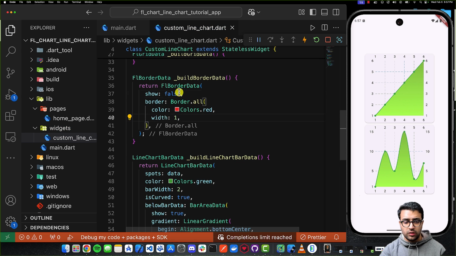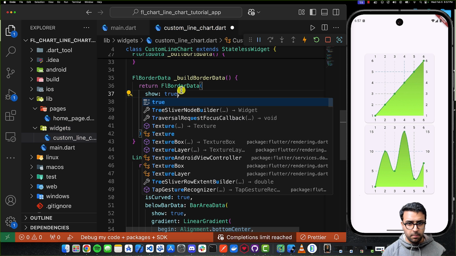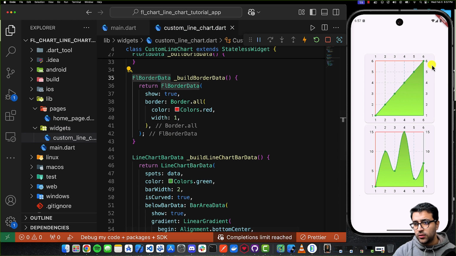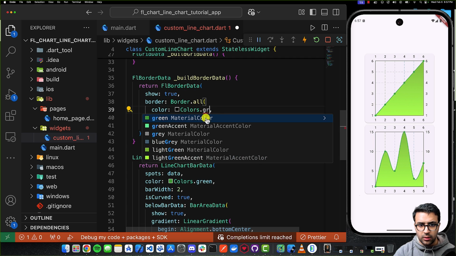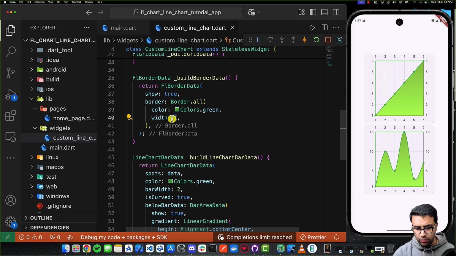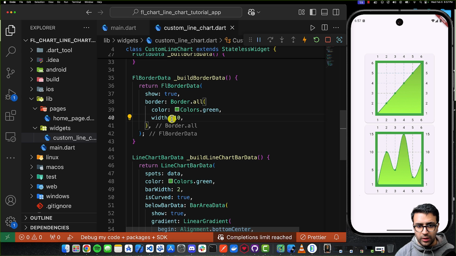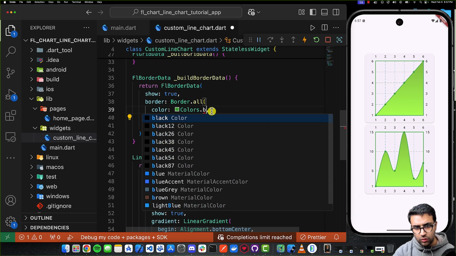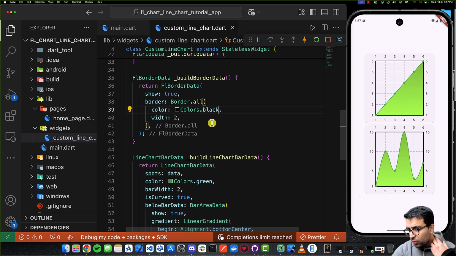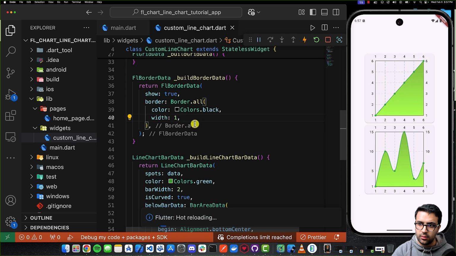And as soon as I do this and set the show property to true, now we have a red border that surrounds the graph. Let's do black. I liked black better. So black, and there we go. We can set it to green. You can change the width to whatever you want. For example, 10, it'll make the border really thick, but let's do 2. 2 looks great. And then we can set it to black. And there we go. It looks good with 1.